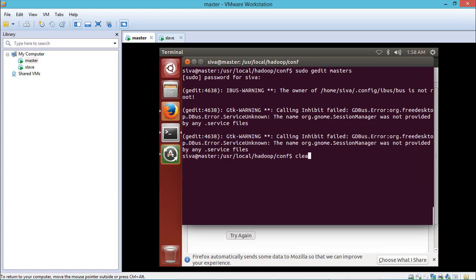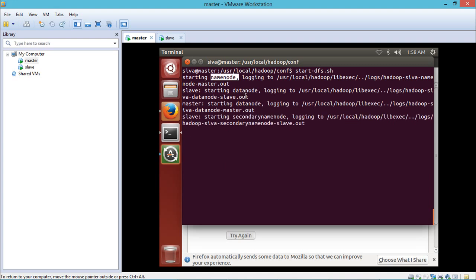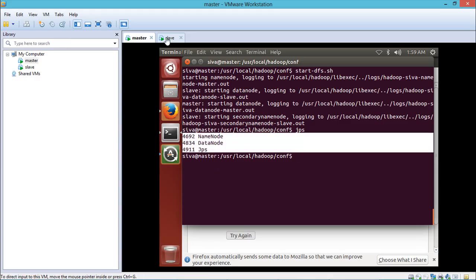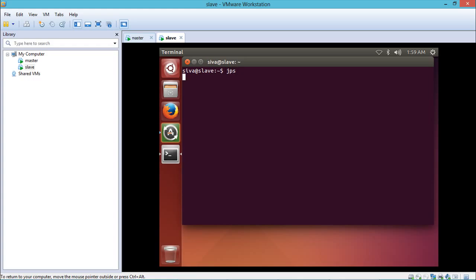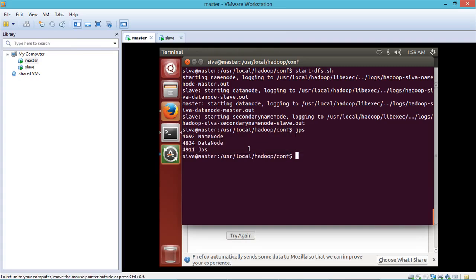Then I'll clear. Let me say start-dfs.sh, starting name node on the same machine, starting data node on slave and master, and see where the secondary name node is started, on slave. Let me type jps. Now the secondary name node should not be appearing here. I'll go to the slave node. Here I'll type jps. I should see the secondary name node here. This proves that the secondary name node daemon is started on the IP mentioned inside masters.